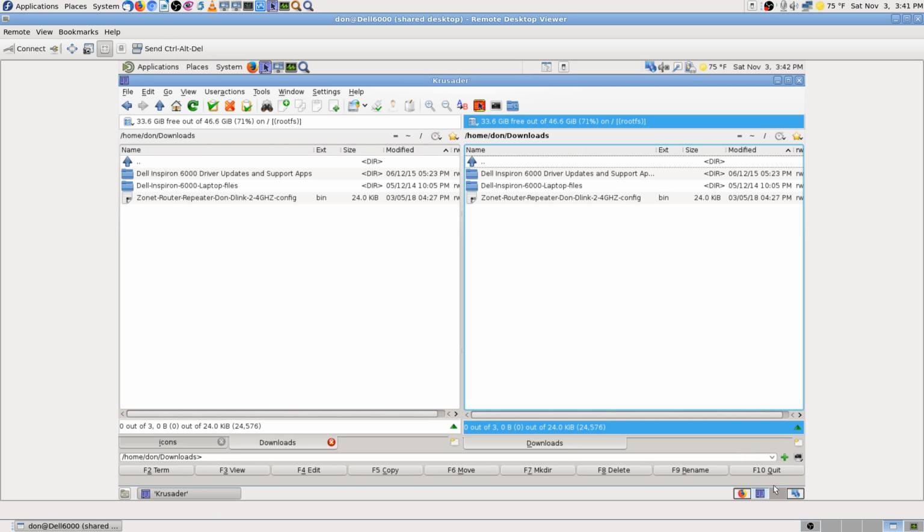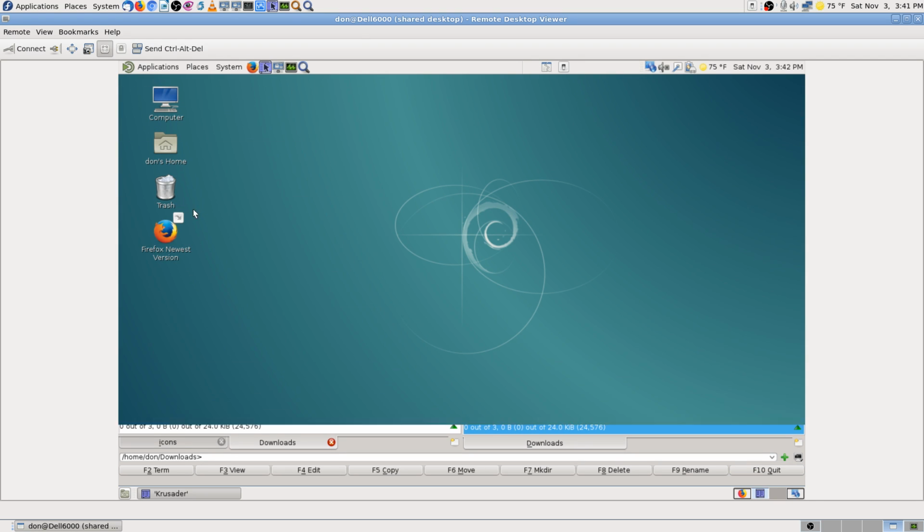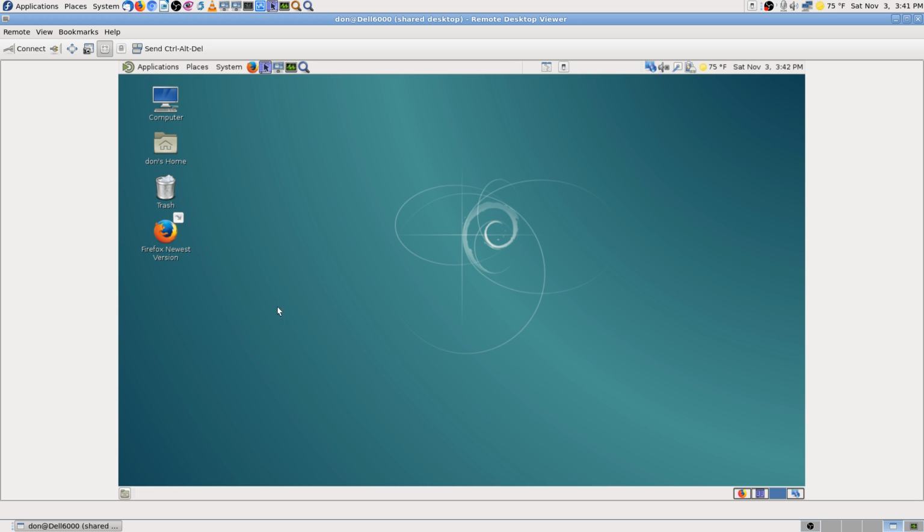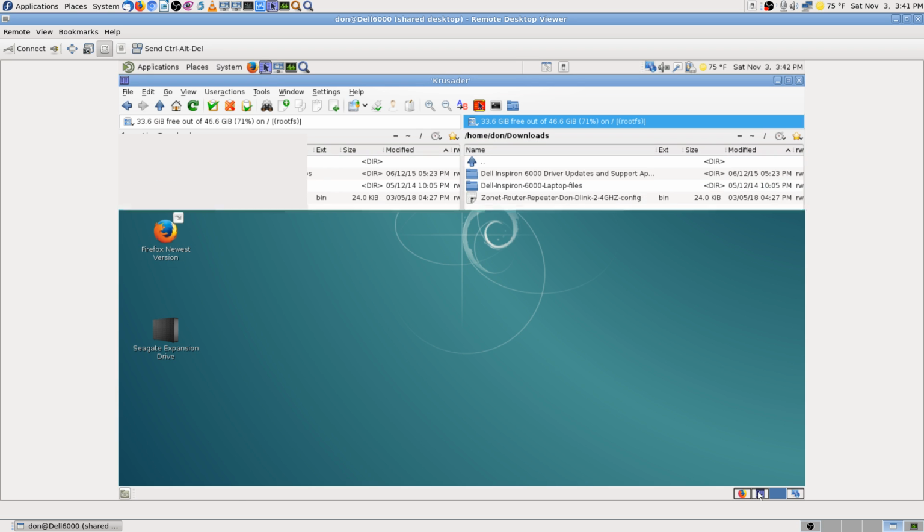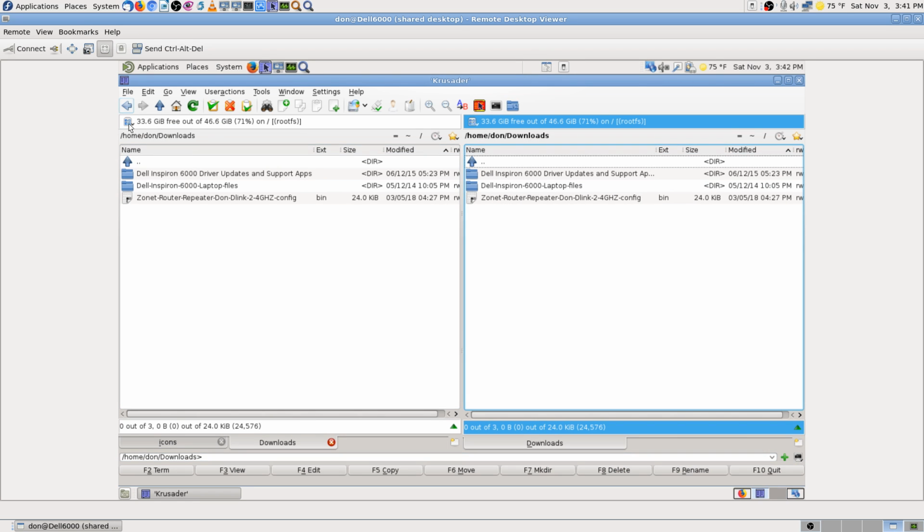Now it should be showing up. It's not showing up on the desktop. Well, it may just not be done mounting yet. Let's wait for a second. There we go. Okay, so now I should be able to go to it.